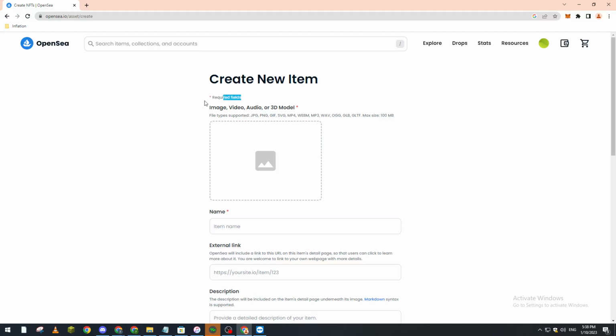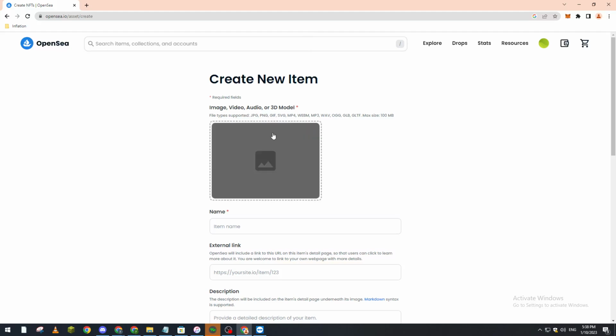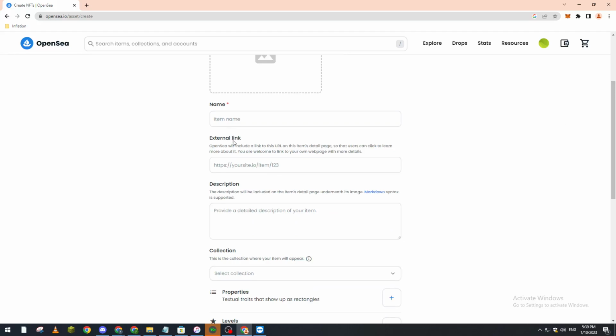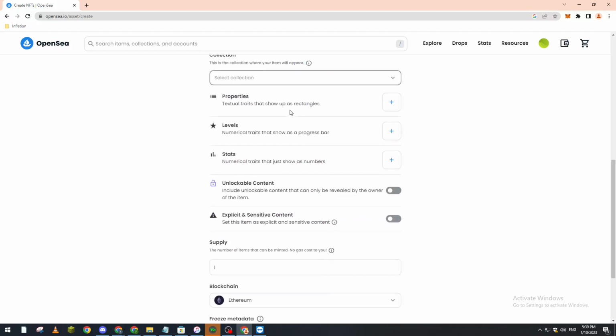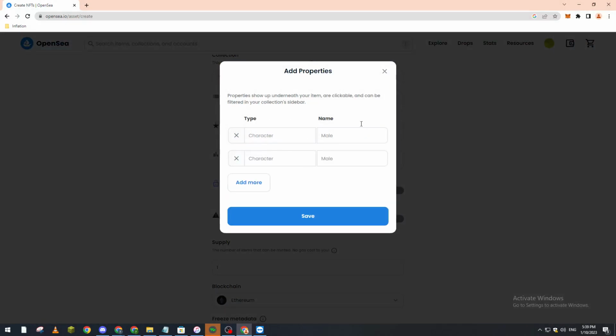It requires an image or video, audio, or 3D model file, and its max capacity must not pass 100 megabytes. Here you put the name of your collection, an external link if you want to add it, a description about your collection, the collection name. So here it is. If you want to add it to a collection or it's already in a collection, here you can add properties, so character names, male or female, add more, and etc.